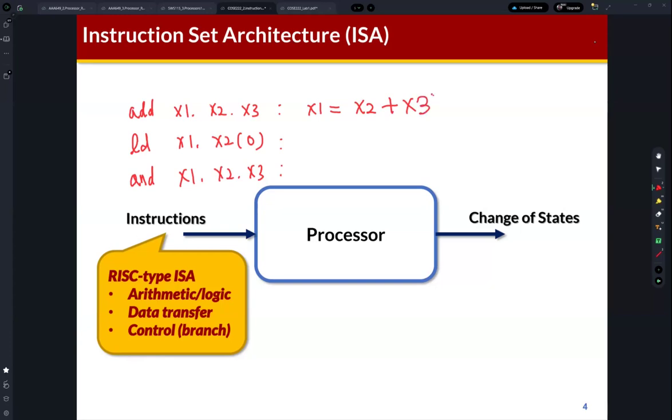Load means that x1 is equal to the value read from memory at x2 plus 0. And logical and means x1 equals x2 logical and x3. So you can understand instructions like this. Instructions define the operations performed by a processor.